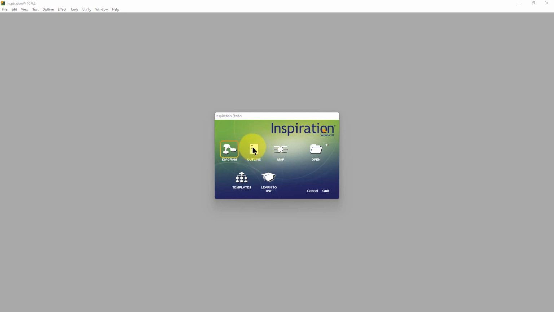So to start off with, this is what Inspiration looks like when we initially start up, and it gives us a choice of three primary types of documents that we can start with: a diagram, which is free-flow diagramming software; an outline, which is just to create outlines, and you can make diagrams out of those outlines; and a map, which is like a mind map. So let's start with a diagram.